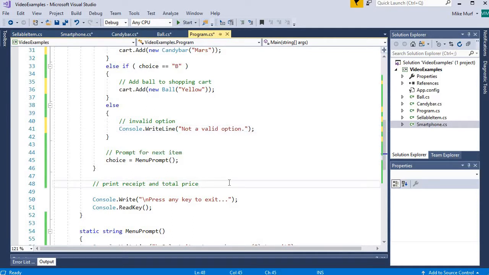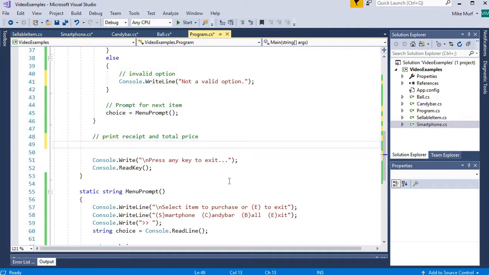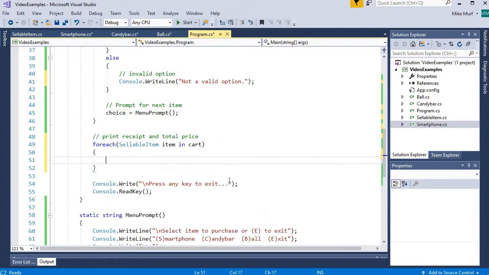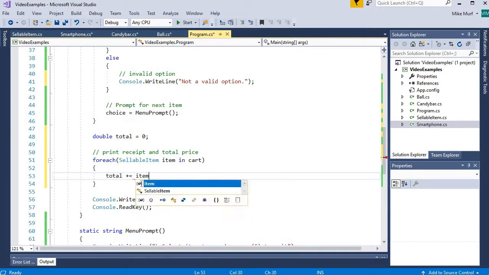Okay, so if they choose an invalid option, we'll say console.writeLine, not a valid option. Now let's see if we can loop through and get the price and a receipt for all of our shopping cart when we're done. So I'm going to say for each sellable item, I'll call that item, in my cart list, I want to calculate the price. So a sum of prices, I need an accumulator variable. So I'm going to create a double total, set it equal to 0.